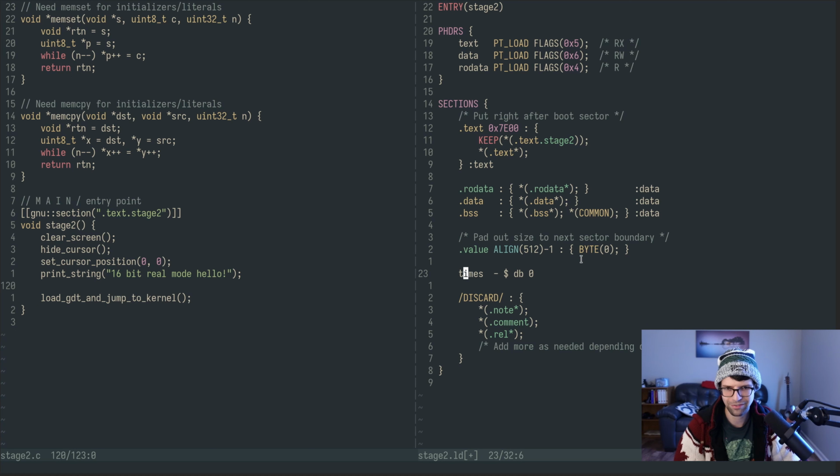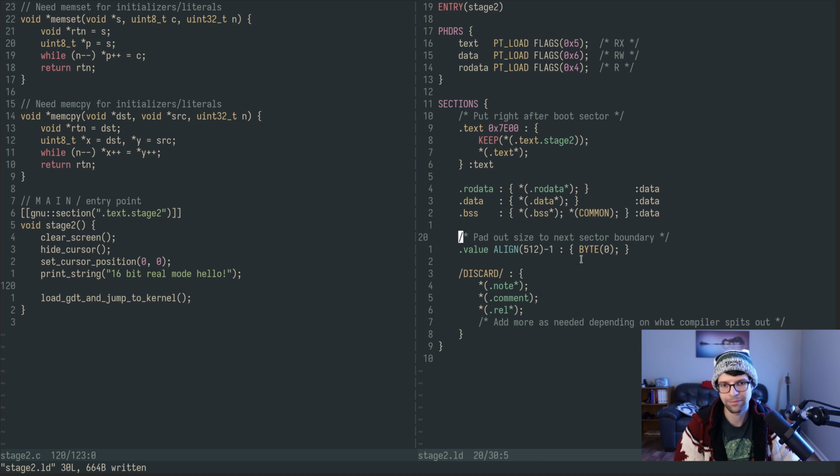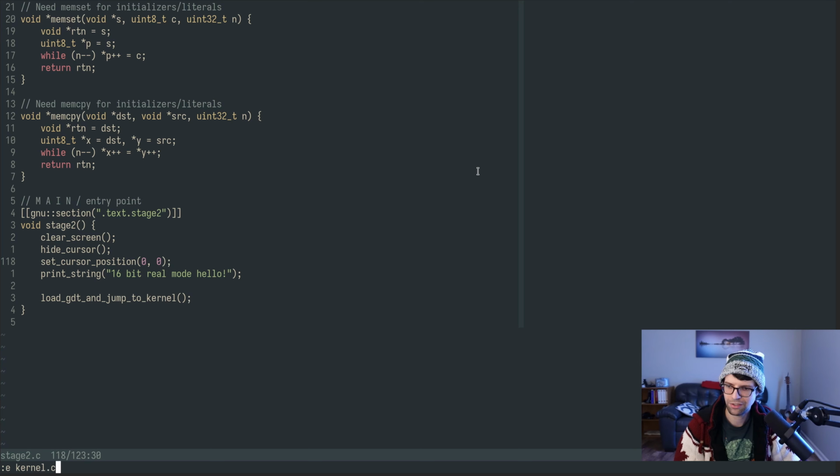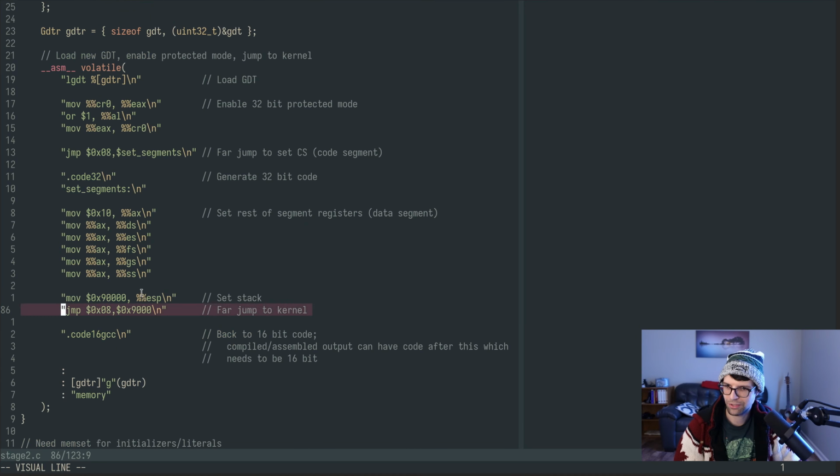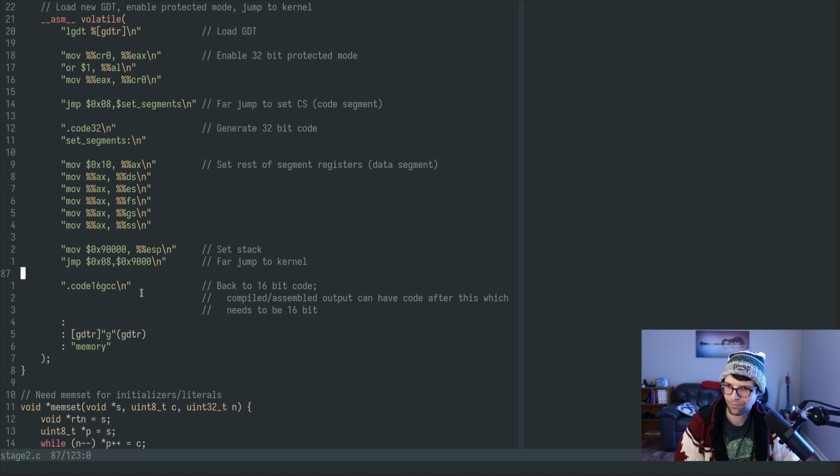GNU AS, if they don't have times, maybe it's .rept or .while, and it's like a .byte instead of a db. But it'd be somewhat similar. Instead of a dollar, it's a period, I think. Yeah. Anyway, that's how you pad out with the linker to the next sector boundary. Same discarded sections there. So the kernel is very small. That I'm jumping to in second stage, where I'm just going to 9000 that I'm linking it to.